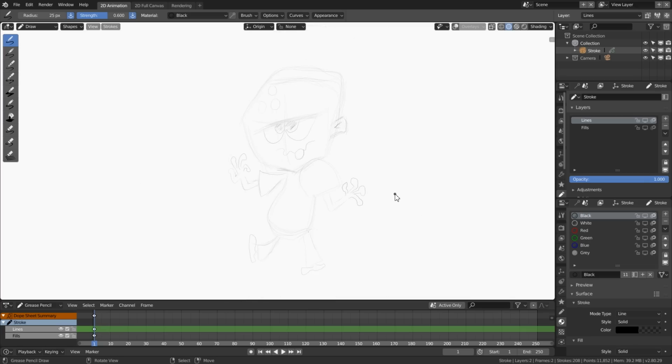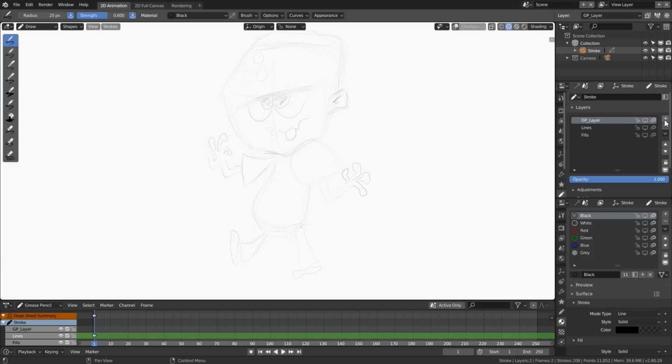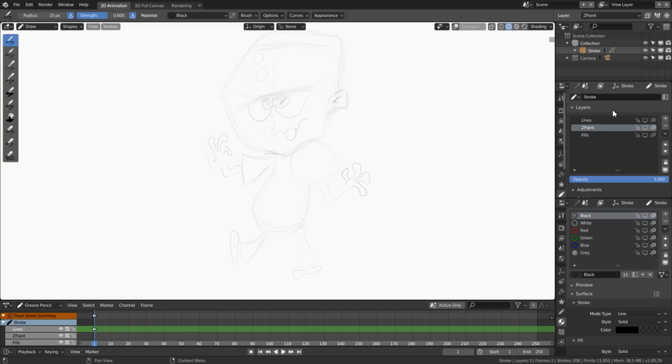Okay, and here's our basic quick sketch. You can see it's pretty messy still, but that's all we need to start doing some thicker painted lines on it. So what I'm going to do now is create a new layer over here, and I'm going to name it, you can name it whatever you want. I'm just going to name it Z paint, and move it down. Whatever, that works.